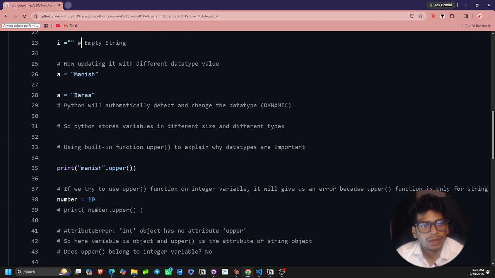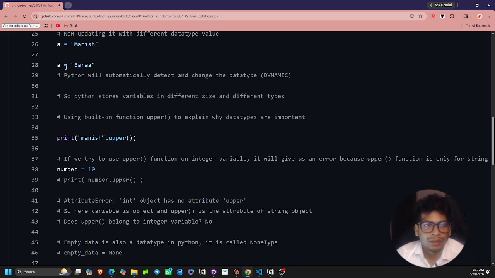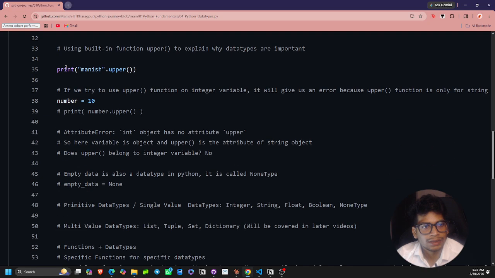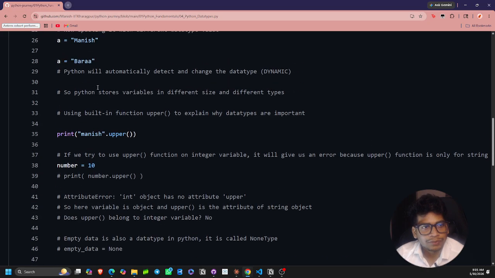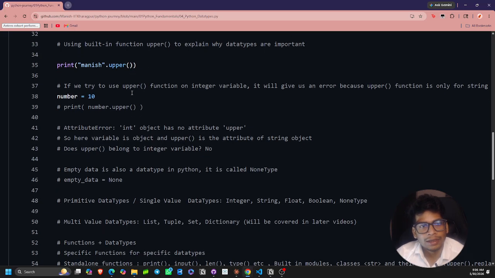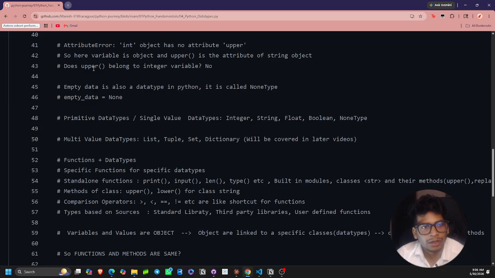Okay, so now we have seen the updation of the variable, and we have understood how it is getting updated in the background. Python will do it automatically, we have seen all this. Now we are using some functions, or we can say methods, belonging to a specific class. Here the upper method belongs to the string class, and only you can use it there, otherwise you will get an attribute error. I have explained the attribute error in the previous class.